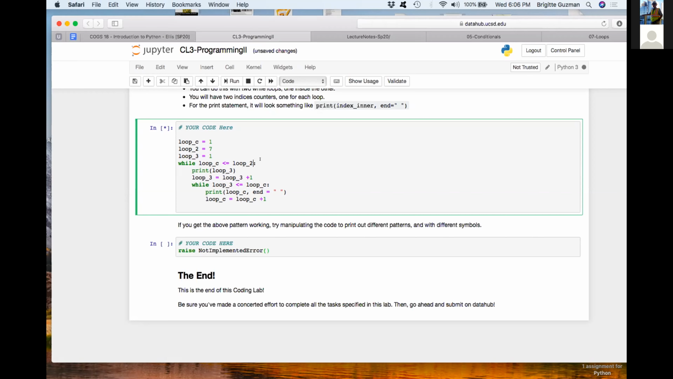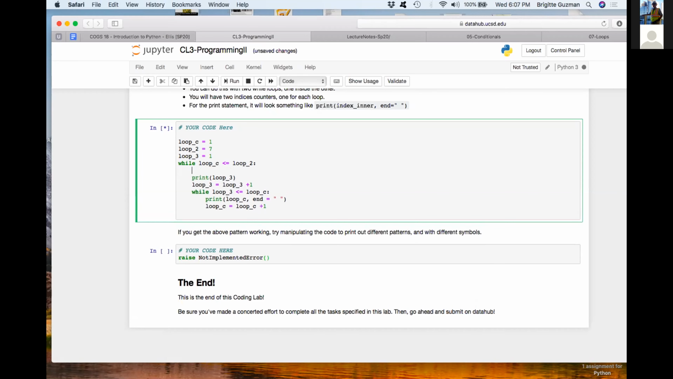Like, right after. So you know how you have while loop C less than or equal to loop 2? Yeah. So just do it on the next line, like below. Loop 3 equals 1, and then take that out of the top. Yeah, take that out.